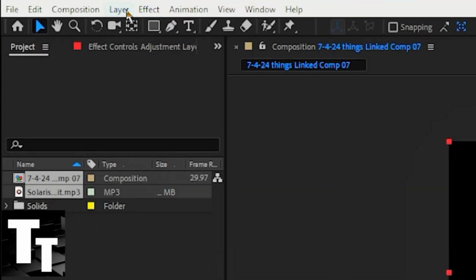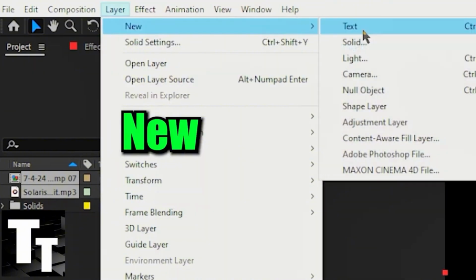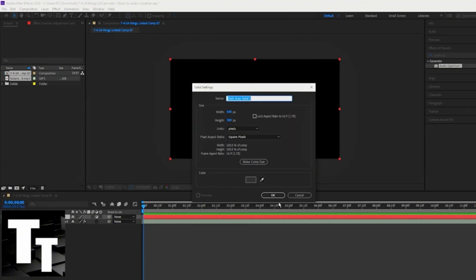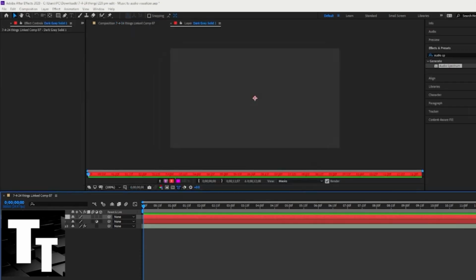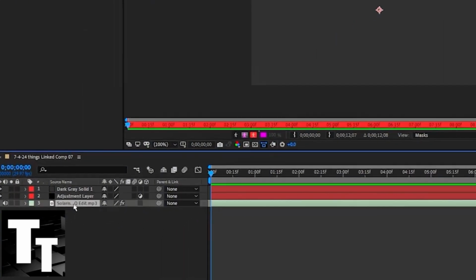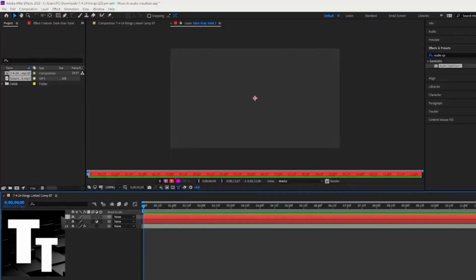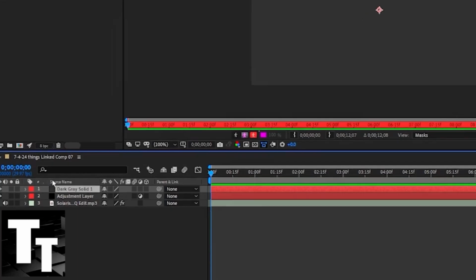layer, then go to the top left-hand screen and click on Layer, New, and click on the second option, Solid. In this case, don't worry about anything, just click on OK. And now you want to scroll down and click on your music or your audio piece. The next step is to click on your dark gray solid.